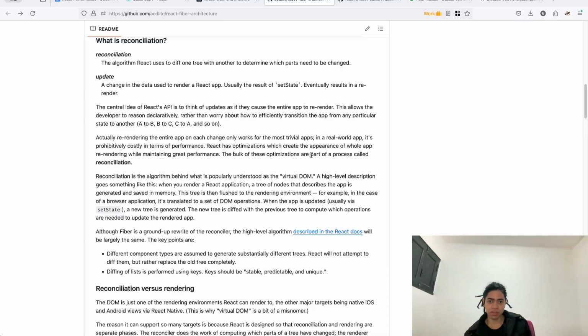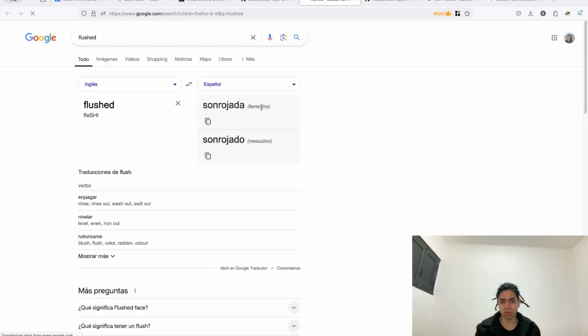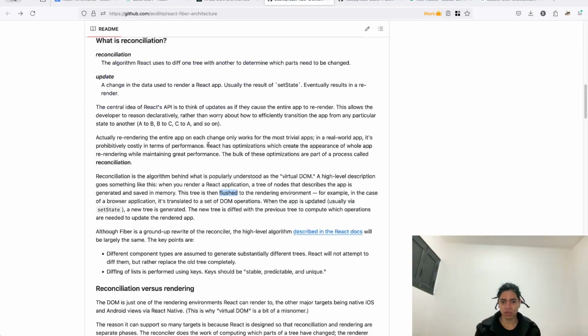The bulk of these optimizations are part of the process called reconciliation, and that is the algorithm behind what is popularly understood as the virtual DOM. A high-level description goes something like this. When you render a React app, a tree of nodes that describe the app is generated and saved in memory. This tree is then flushed to the rendering environment. I'm not sure what flush means.